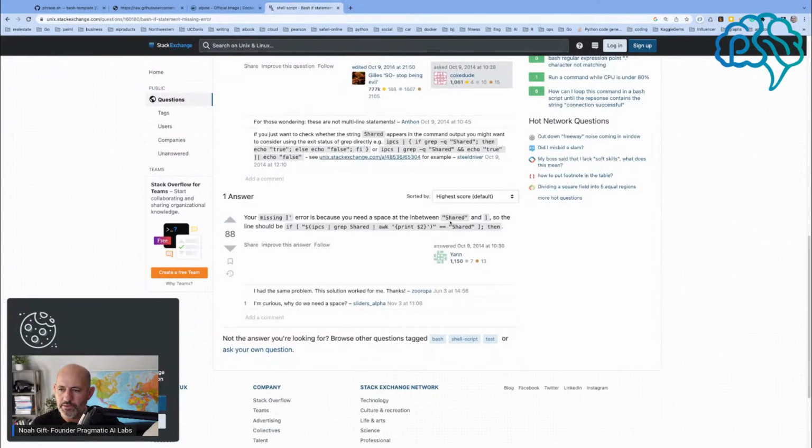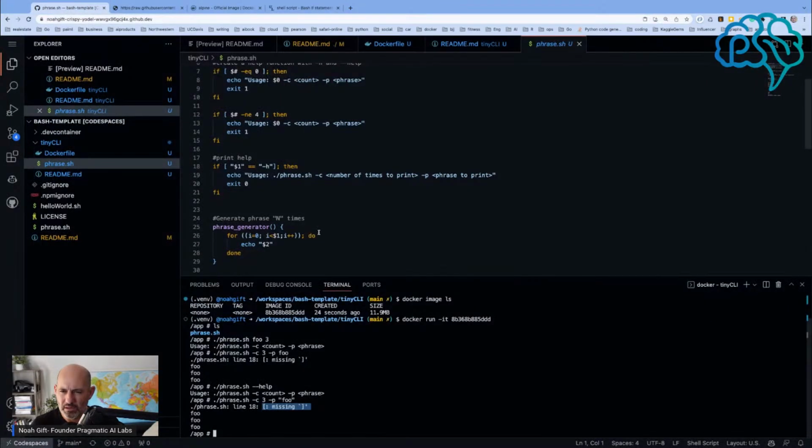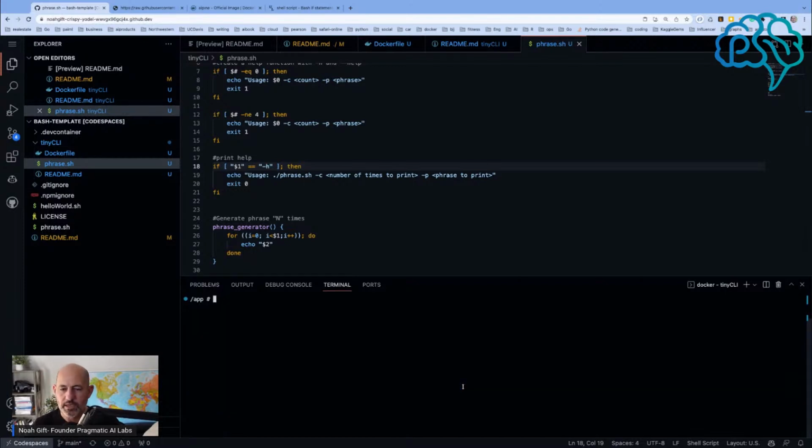Oh, you need a space between the shared and the... oh, really? Okay. Oh, there you go. Look at that. That looks like the issue. So silly because it still works. Now I'm gonna have to exit this.